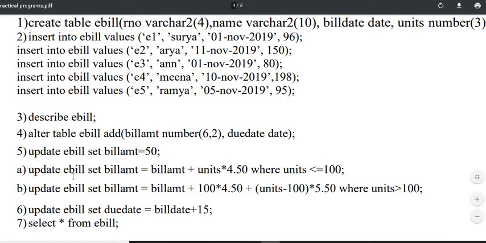Now the next thing you have to do is calculate the bill amount based on the units. So update eBill set bill amount is equal to bill amount plus units into 4.50, where units is less than or equal to 100. When the units is less than or equal to 100, they have to pay 4 rupees 50 paisa per unit. So your bill amount is 50 plus units, the consumption of the consumer. Suppose it is 50 units, 50 into 4.50, where units is less than or equal to 100, they will be charged 4 rupees 50 paisa.